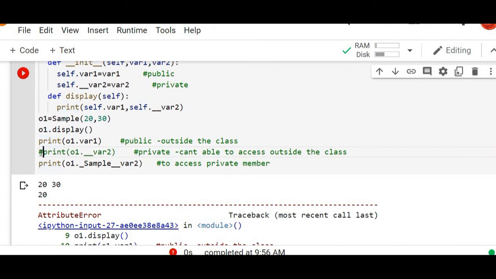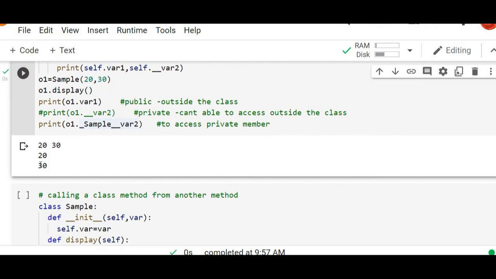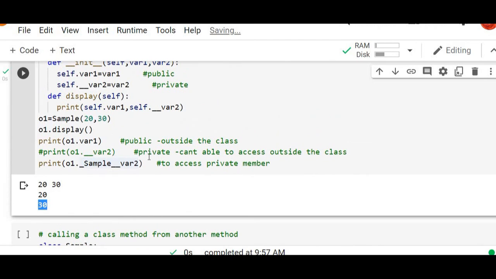Even though it is here, we cannot access this since it is a private variable and hence this statement should not be given. Instead, if you want to still access var2 in the main function, that means to access the private member variable outside the class, you have to give the object name dot underscore, then specify the class name, then double underscore var2. Now you will get the output as 30. So this is how the private member variables can be accessed outside the class if needed. Otherwise, they are usually kept private.